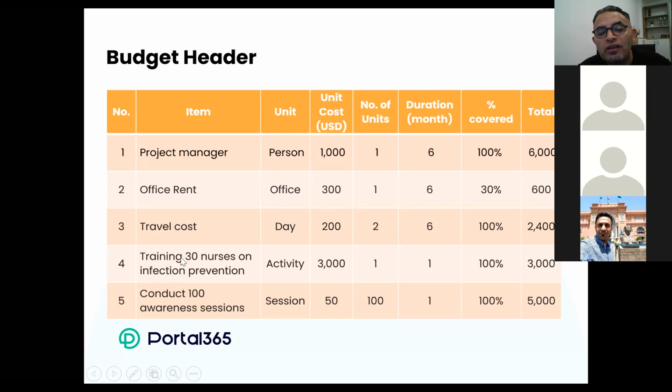For example, this is another activity: training 30 nurses on infection prevention. This is one of the activities we usually conduct on health projects. If you notice here, the unit is activity. So we are talking about the whole activity, and we calculated that this activity is 3,000. The number of units means the number of activities. It's just one activity, conducted one time, and covered 100%. It will be 3,000 by 1 by 100%, which continues to be 3,000.